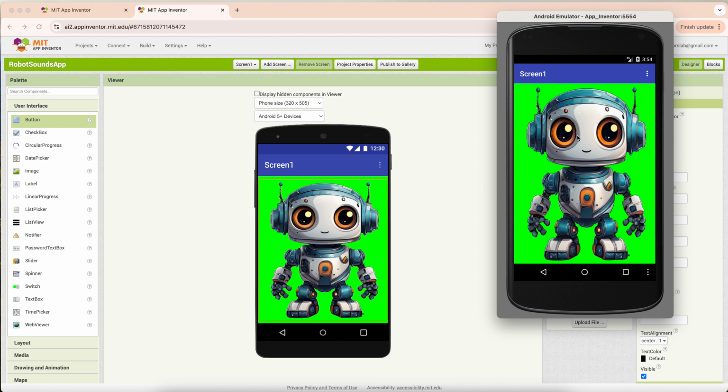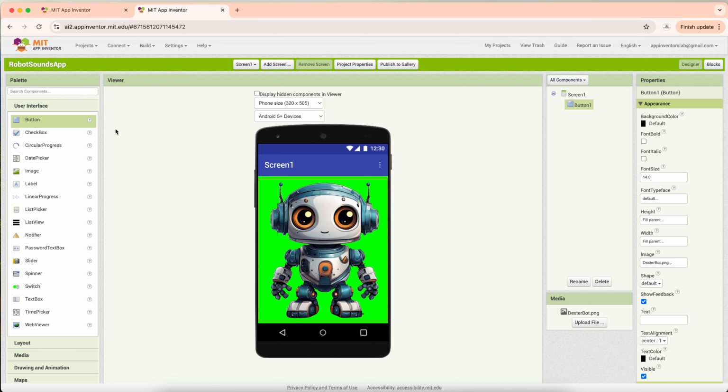So if I click on him though, guess what? Nothing happens because I haven't coded him to do anything yet. All I've done is designed him. Okay, but if you want to see, remember I have my emulator up, but if you want to see Dexter on your device, you go to connect and then hit AI companion and scan your QR code.